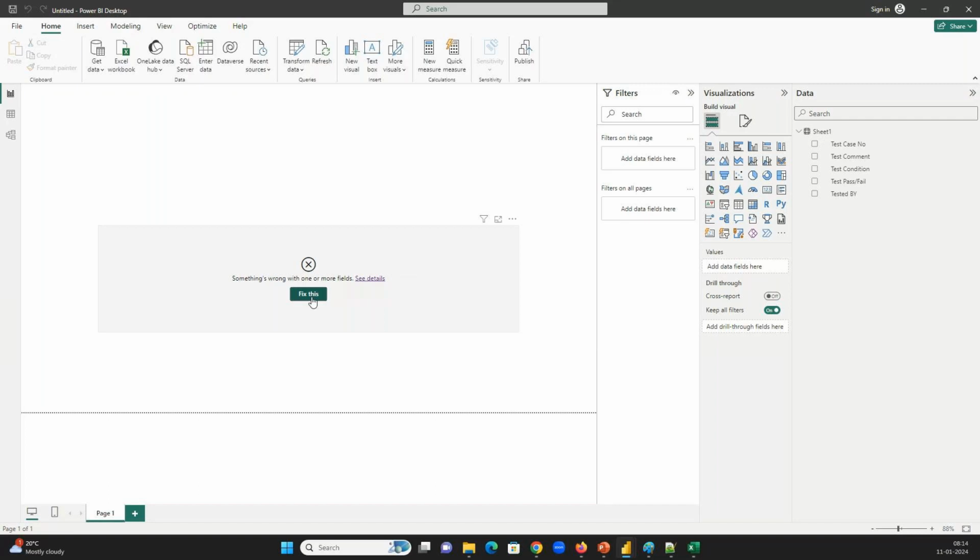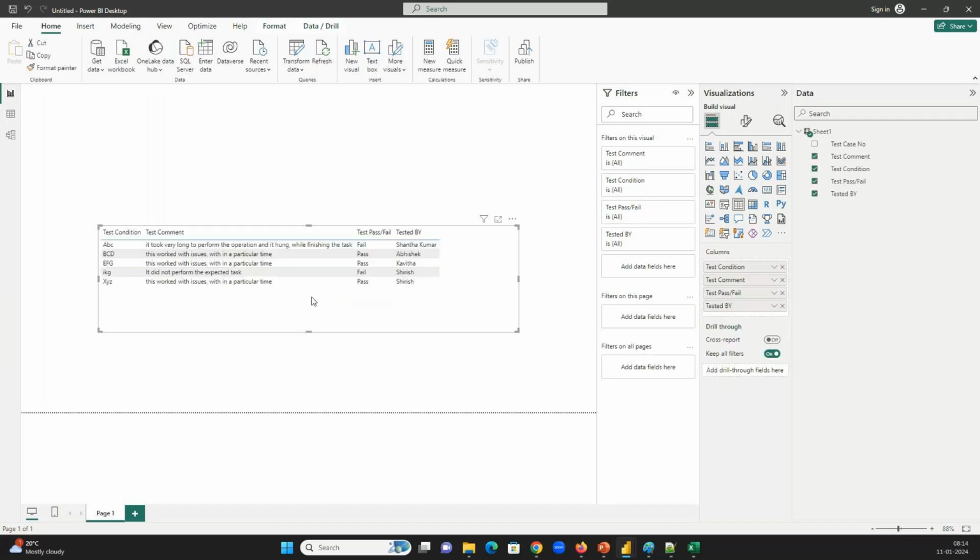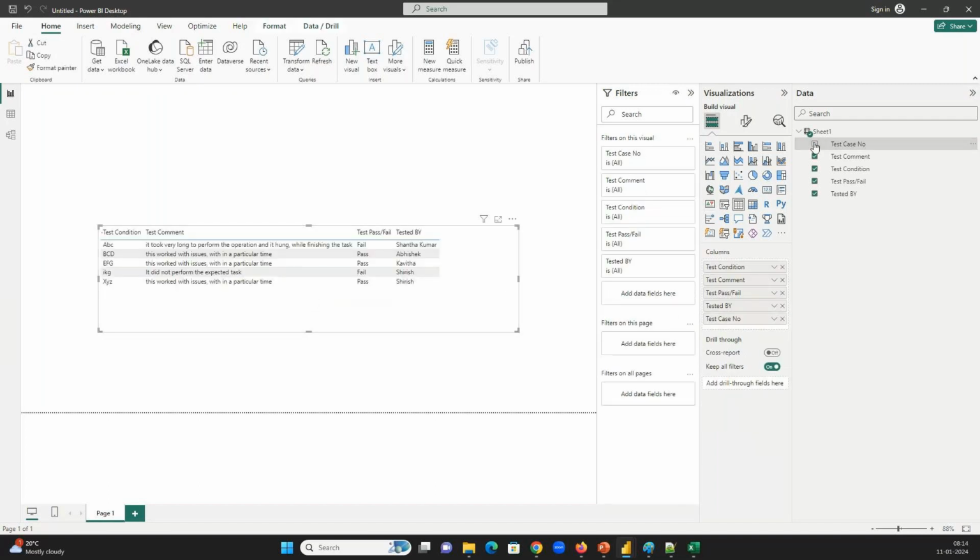Now fix this. Get back your column of test case number. Arrange it back to first row, first column. Sort it. Your problem is solved. Agreed?